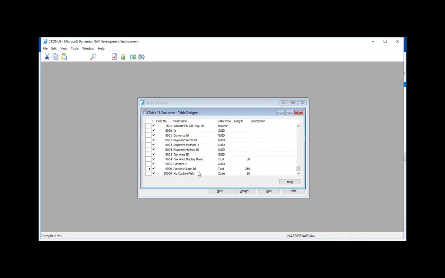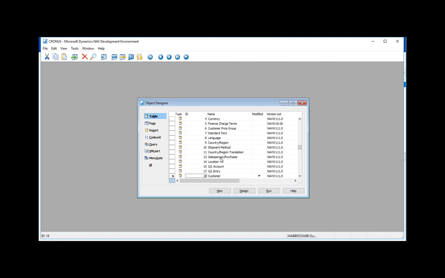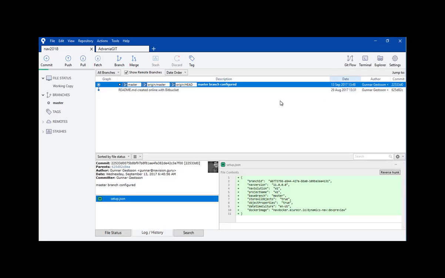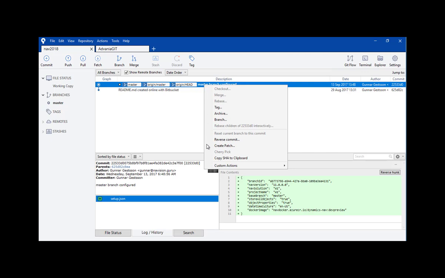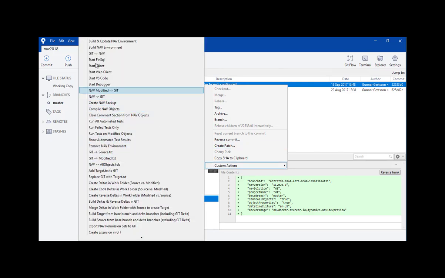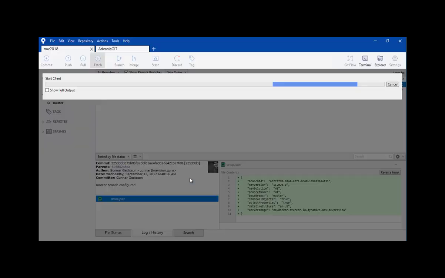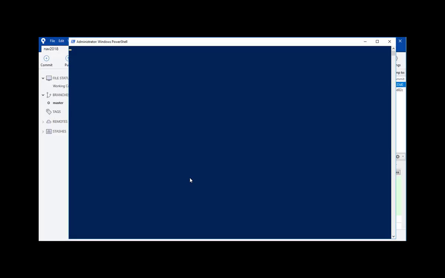All our AdvaniaGIT functions to import and export objects will work perfectly with Docker. Same thing happens when we start our Windows client. The role-tailored client is copied to our local computer, to the host, and started from there. We can expect the same behavior when we start the debugger.